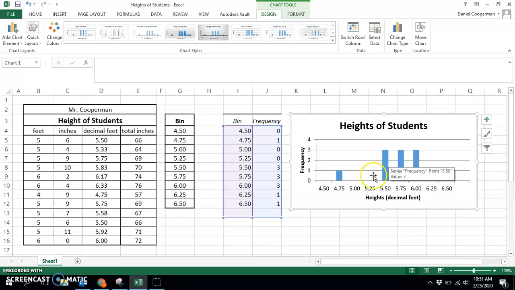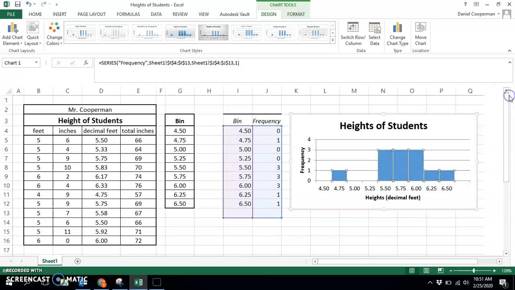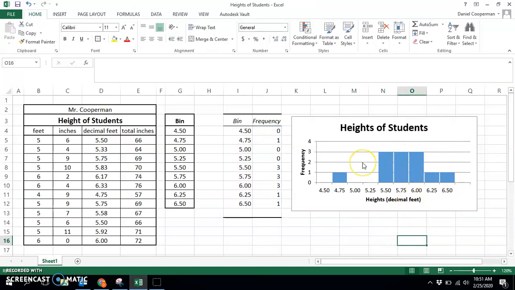And then let's also make these bars a little bit thicker. So I'm going to double click just on any of the blue bars, any one. And then when it says series overlap, let's keep that at 0. And we'll have the gap width, say, 5%. So I'm going to type in 5% and then hit enter. Close it out. And now we have a good histogram, well formatted.